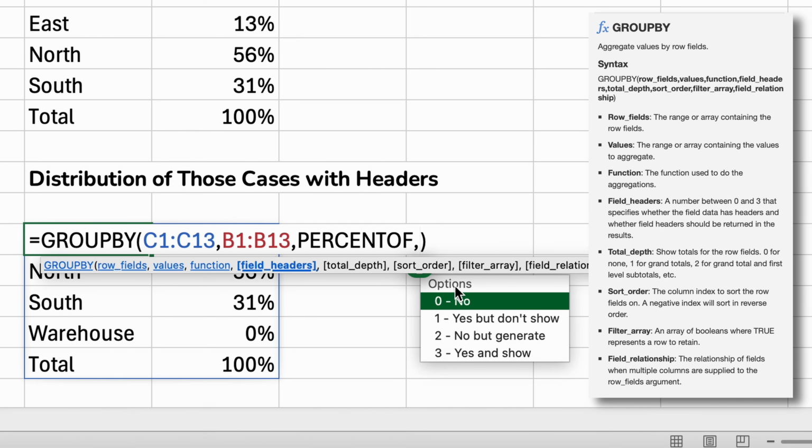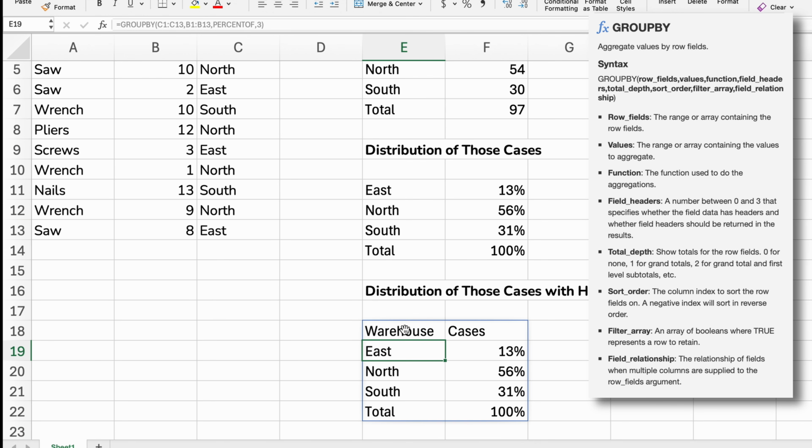All right, so what we want to do is say yes, we do have them and please show them. So let's type a 3 and hit enter. And now we can see that the warehouses are east, north, and south, and the cases are distributed this way.